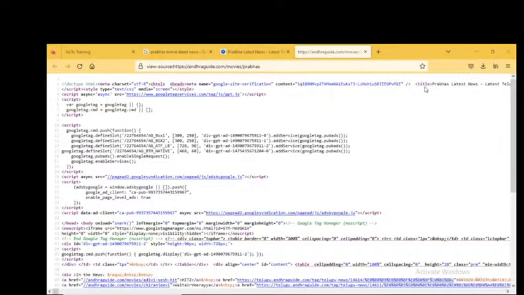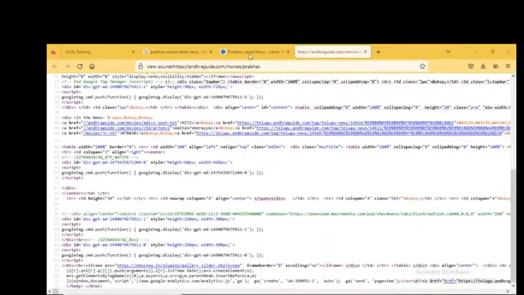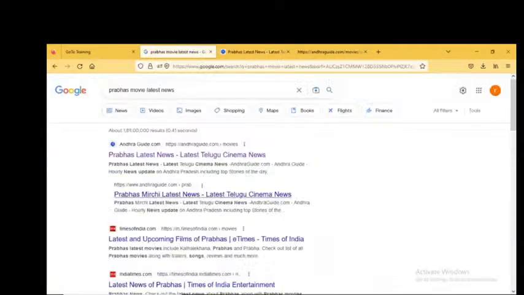Understand everybody? Title also plays a key role. We'll see that in the end. So they are not displaying it directly. Okay, we'll see Times of India.